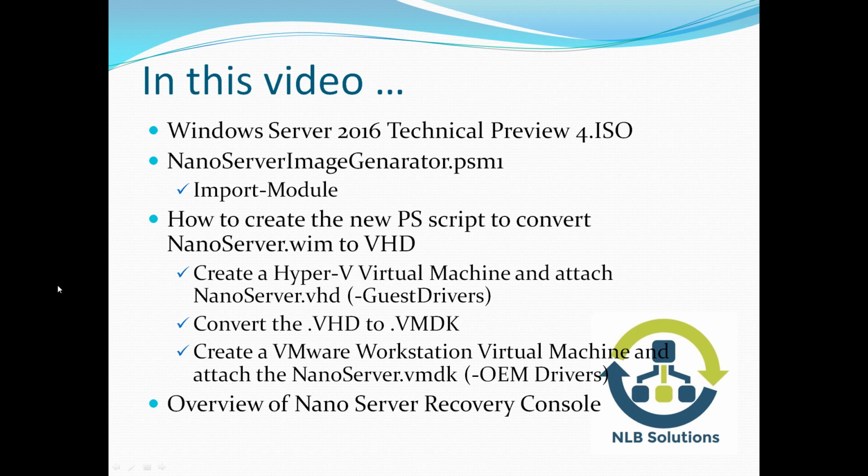You have two options here. In the last video, on technical preview 3, I showed you how to create a Hyper-V virtual machine. This time I'm going to show you how you can create the VHD file and make it compatible with VMware Workstation. And later I'm going to power on my VMware Workstation virtual machine with my Nano Server on it, and show you how things are working and the new Nano Server recovery console. So let's dig into the demonstration.